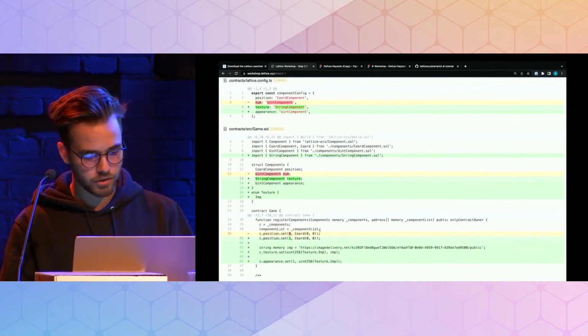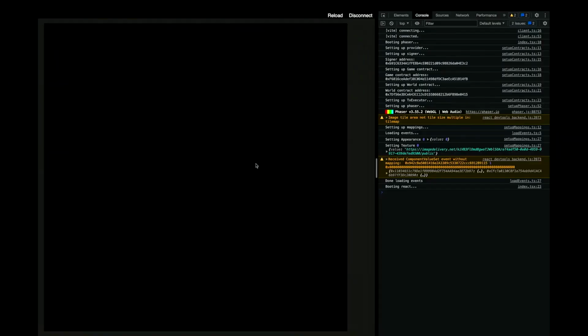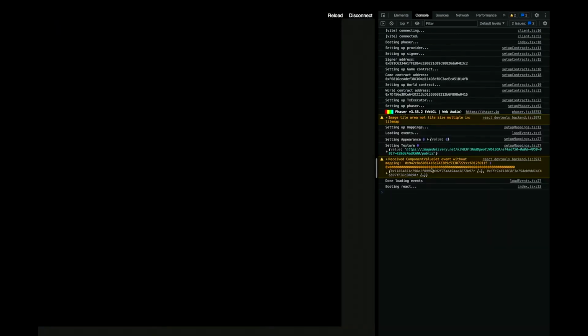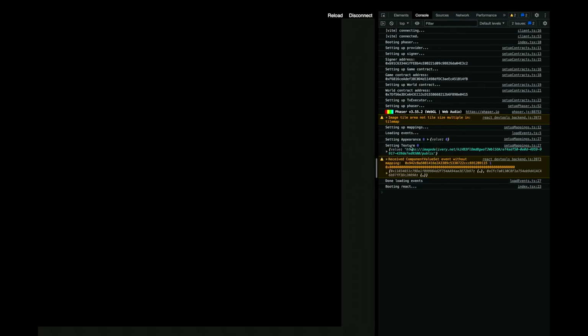So now we should be good to go. We can confirm in the Lattice launcher. Let's reload this. So we do get the appearance, we do get the texture. There's one event without mapping, which is interesting. But we definitely do already get the appearance and the texture events here.